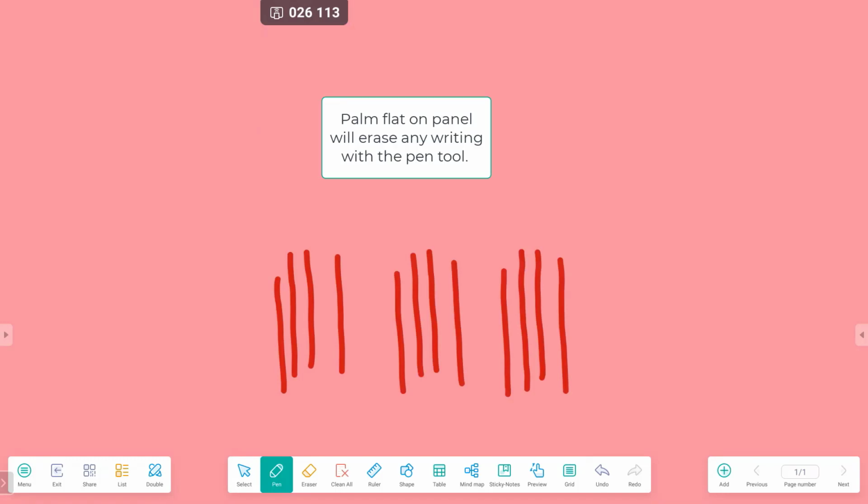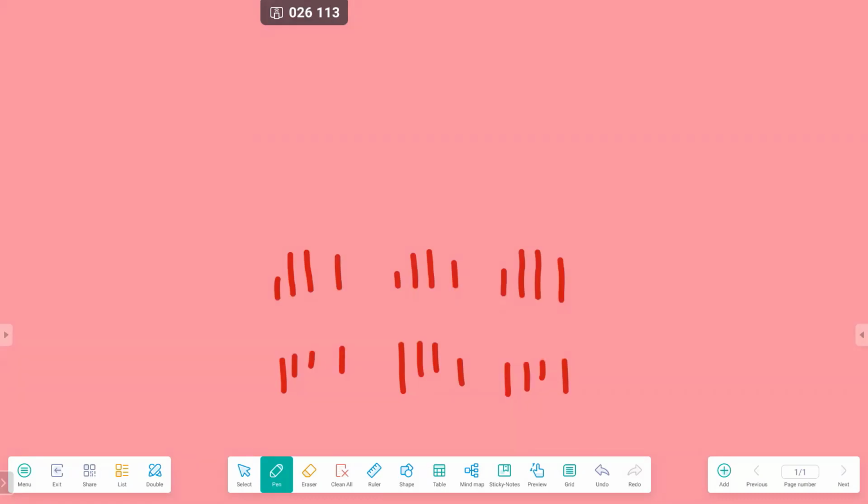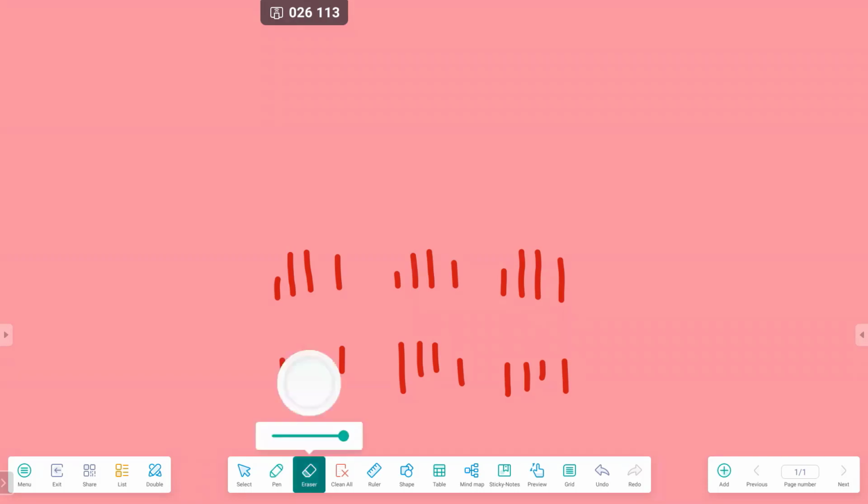If I put my palm flat on the screen and swipe across, it allows me to erase. Also, if I go to eraser, I can also erase. You're not going to be able to see when I place my hand on the screen and swipe across, but you can see when I go to eraser, that is what your eraser is going to look like.